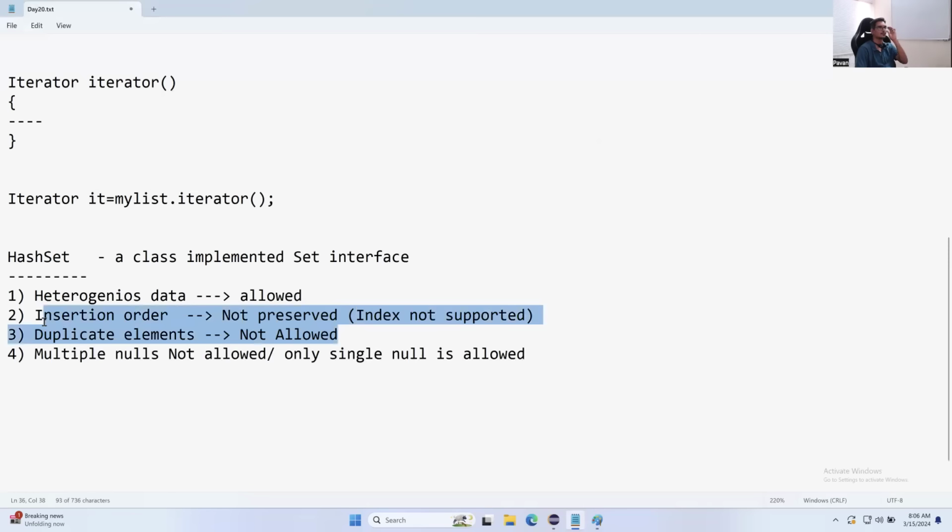Duplicate elements are also not allowed. In an array list, duplicate elements are allowed, but in the HashSet, duplicate elements are not allowed. That's the reason multiple nulls are also not allowed. Only a single null is allowed. If you add one more null, it becomes a duplicate null. So duplicate elements are not allowed, and a single null value is allowed. Heterogeneous data is allowed, insertion order is not preserved, duplicate elements are not allowed, multiple nulls are not allowed.